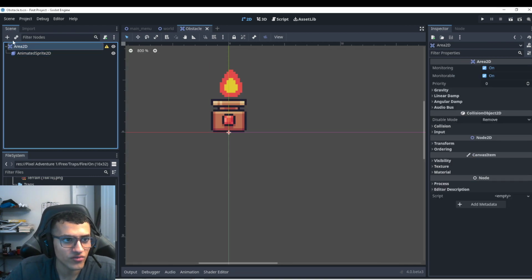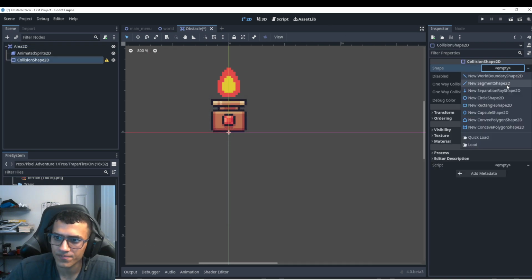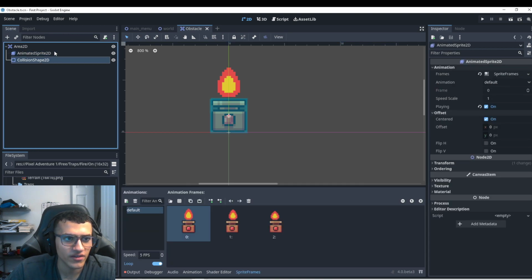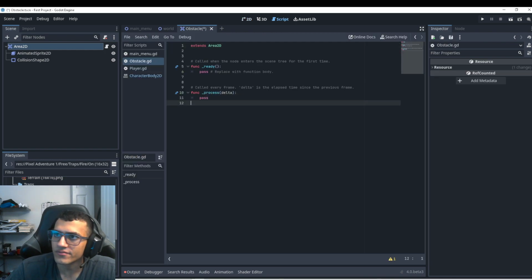And then in our area 2D, we're going to have to add a collision. So let's add that. Collision shape. Let's add a rectangular shape. We don't want the fire to hurt you, just the object itself. All right, and then in the area 2D, we'll just add a script. Actually, no, let's make it not built-in.